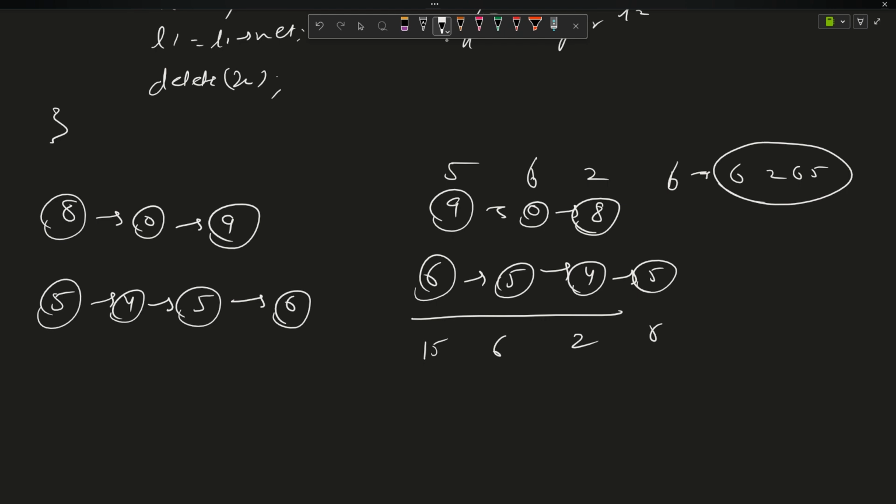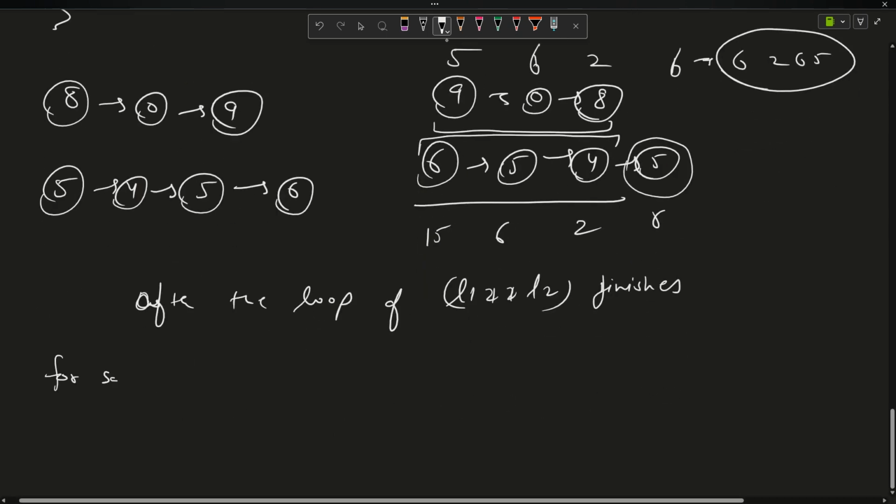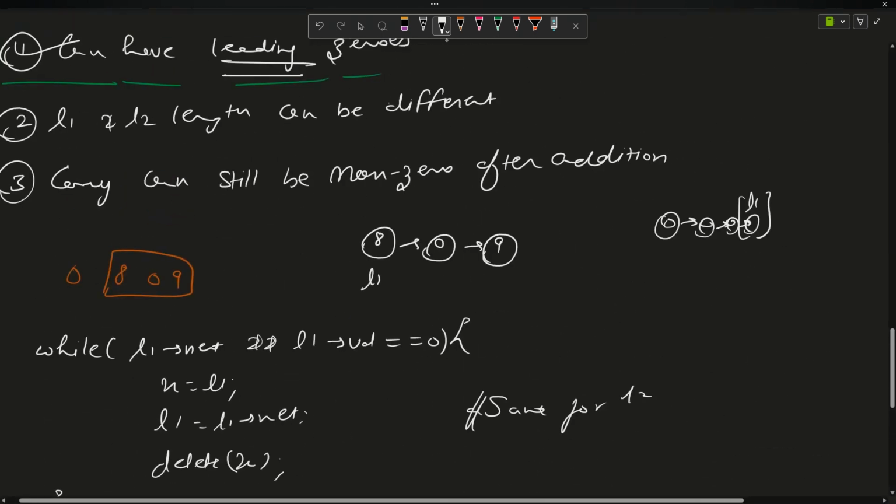So what will I do? After the length which has finished, if any of L1 or L2 persists, I will carry out the operation for that only. So after the loop of L1 and L2 finishes, for safety, do the loop only for L1 and only for L2, one after the other: only for L1, then only for L2, right? This will solve the second problem.